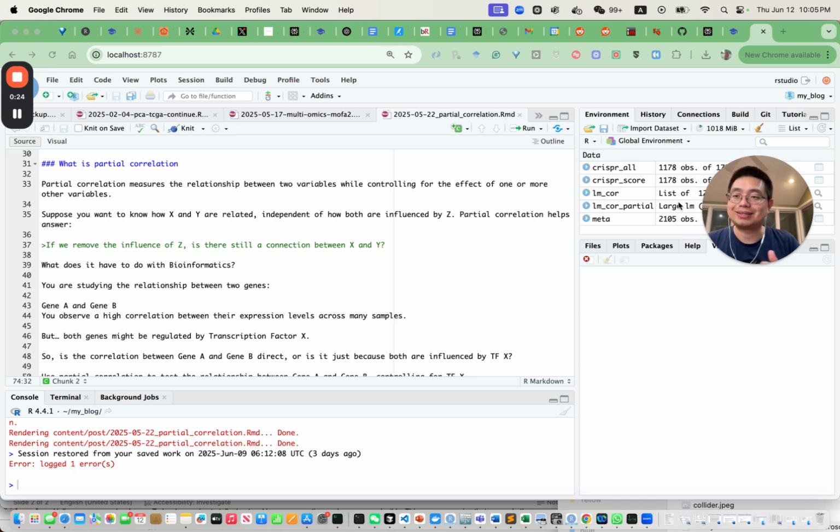Okay, so what is a partial correlation? Partial correlation measures the relationship between two variables, for example, x and y, while controlling the effect of one or more other variables, for example, z.